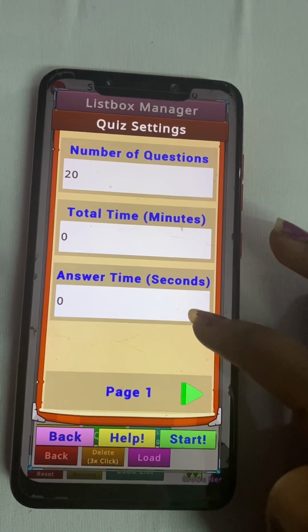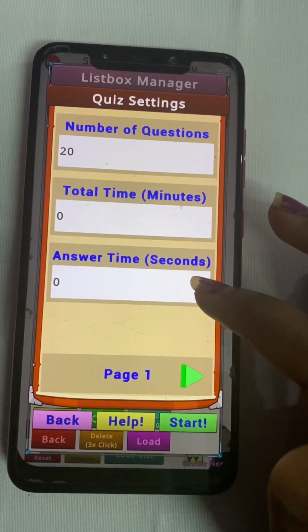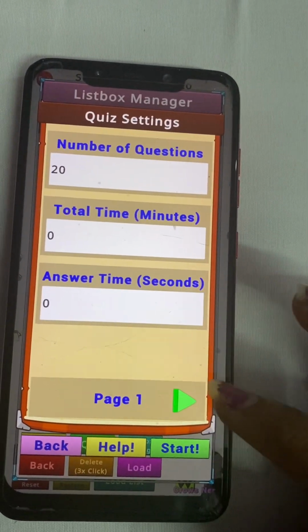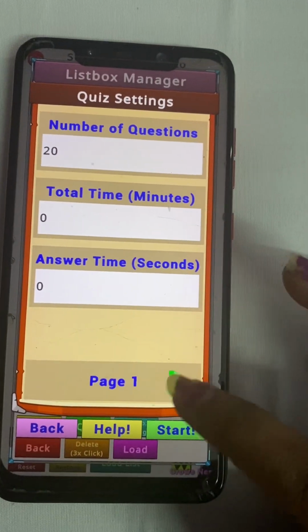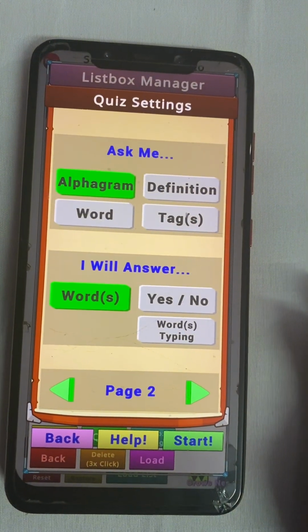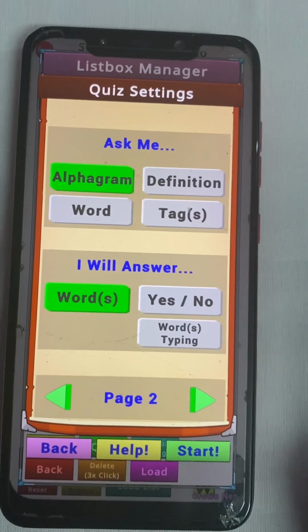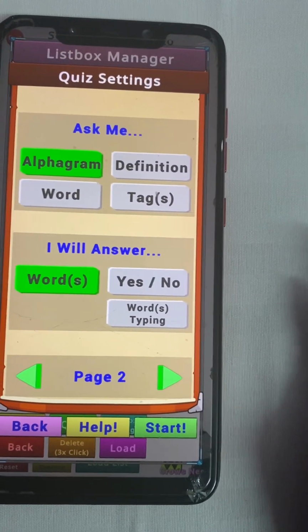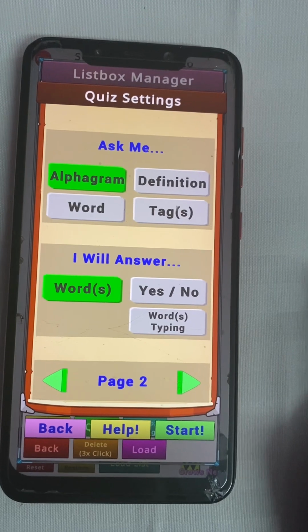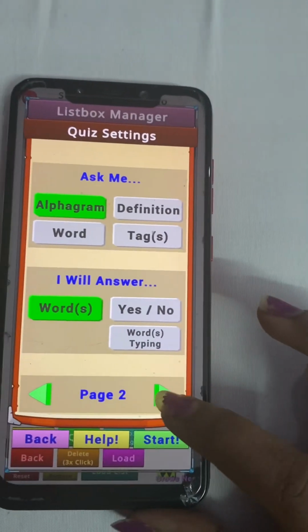You can choose, in the beginning, however, I recommend that you don't use a timer. It just makes you a bit nervous. Once you get better and better at the words, you can start using the timer. I wouldn't touch these settings. Pretty self-explanatory. It basically throws the alphagram, and then you can choose whether you just want to move ahead and say you know or you don't know, or you want to type.